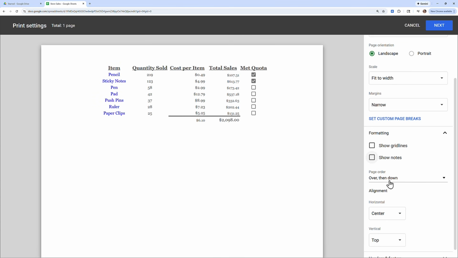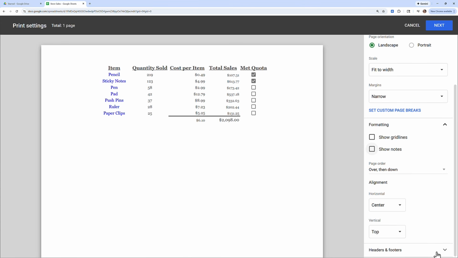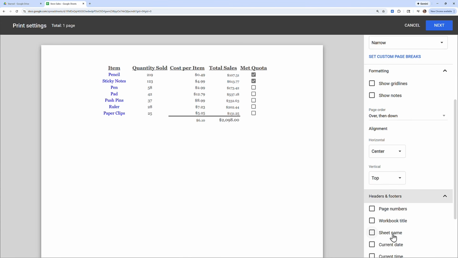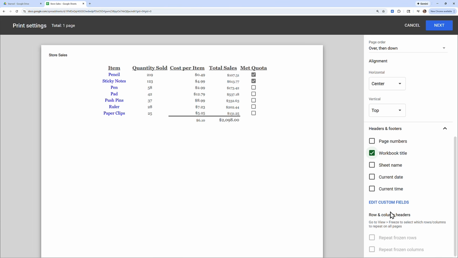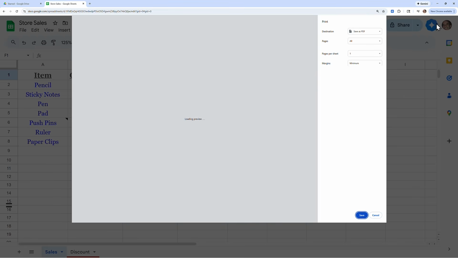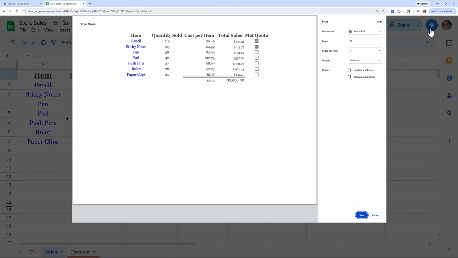Okay, and maybe just one more thing to look at here, down at the bottom, headers and footers. There's lots of cool things you can put on your spreadsheet that were not part of the data. For instance, the workbook title. And so now the title of my Google Sheet, Store Sales, appears in the upper left. Okay, I can also do some of these other things. I'll go ahead and click Next in the upper right, and it moves on to the next screen where it's ready to print this.